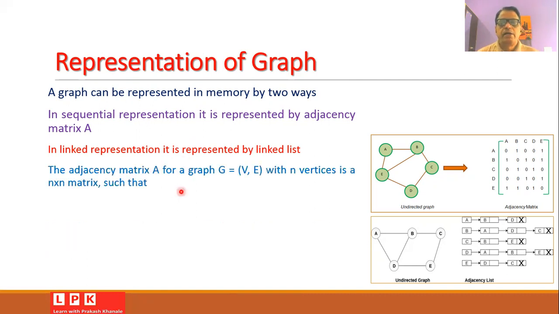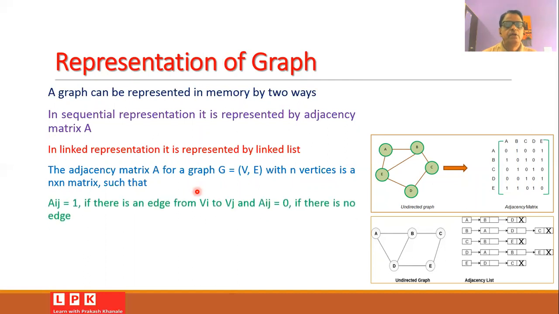The adjacency matrix A for a graph G equal to (V, E), where the graph has n vertices, will be an n by n matrix such that Aij is equal to 1 whenever there is an edge from the vertex Vi to Vj, and Aij is equal to 0 whenever there is no edge from Vi to Vj.